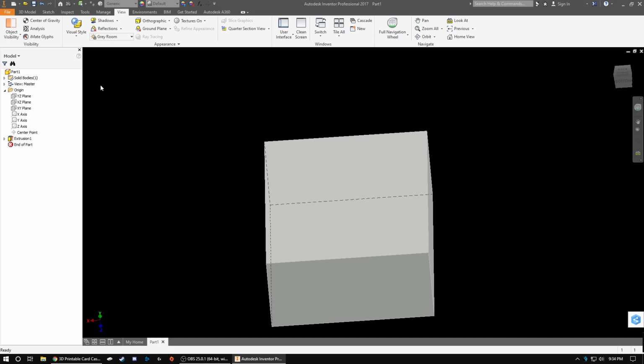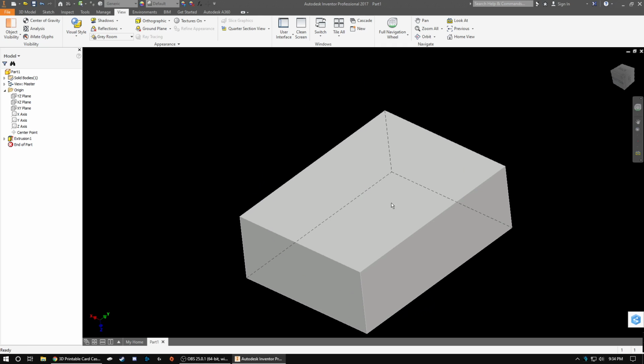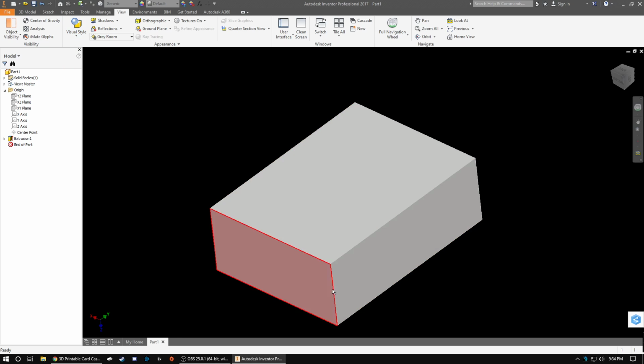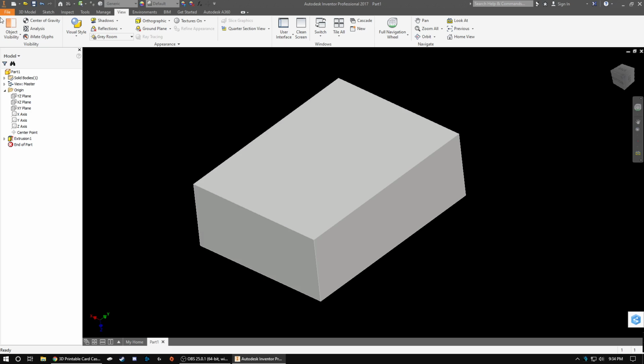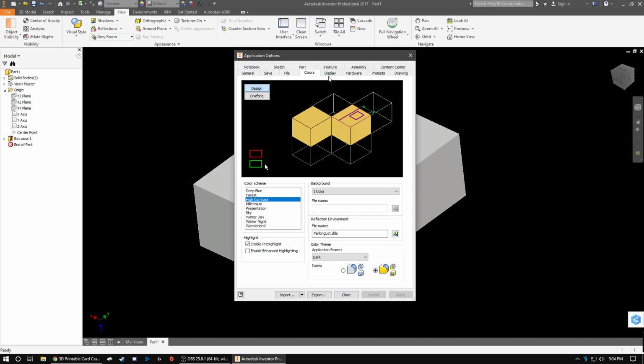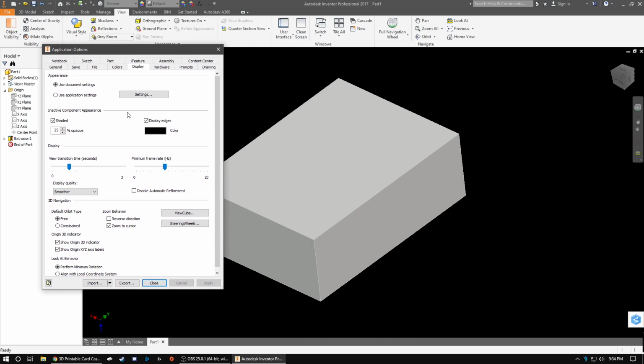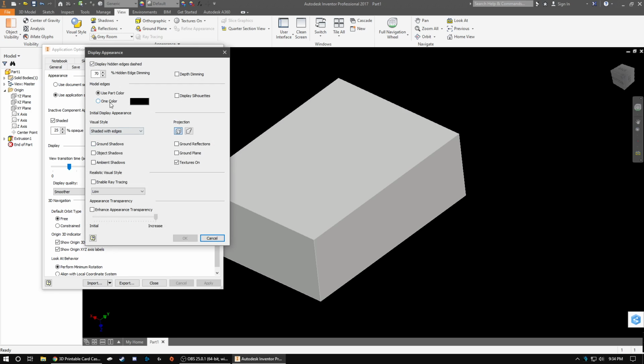However, on my computer, it doesn't like to show the edges for some reason. I don't know why. It still does the edges in white. So let's go to File, Options, Colors, Display, Display edges. Let's see, Apply. Does that show anything? That does not show anything. Okay, go to Application Options, Apply. Nothing. All right. Settings. One color.